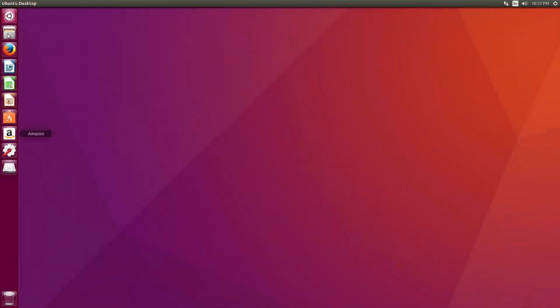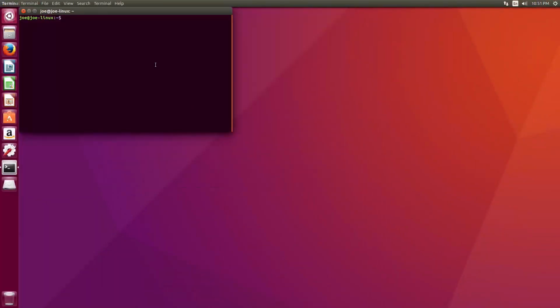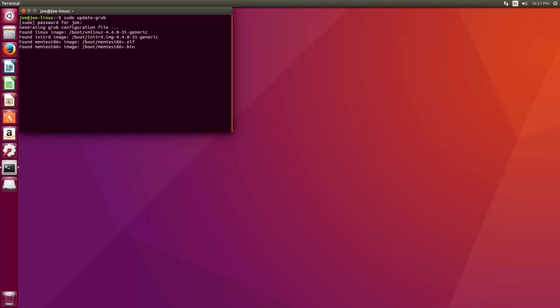And what we're going to do is we're going to go ahead and search the computer and enter terminal. And we're going to type in sudo space update-grub. Hit enter and then type in your password. It won't show you the actual letters or characters. And then what this will do is it updates the bootloader to show Windows 10 as an option. So we're going to go ahead and restart.